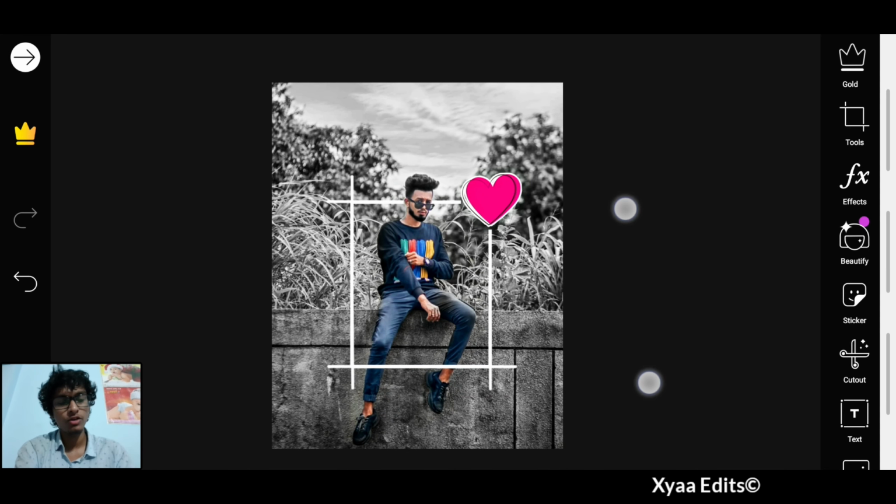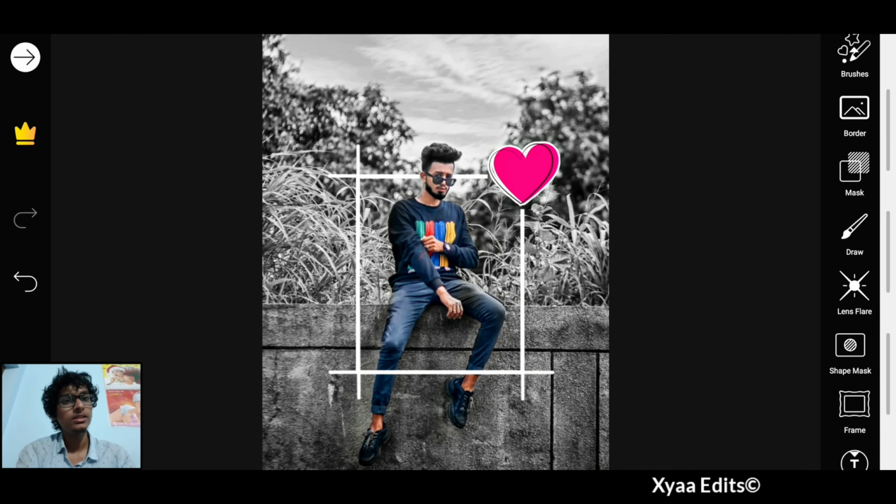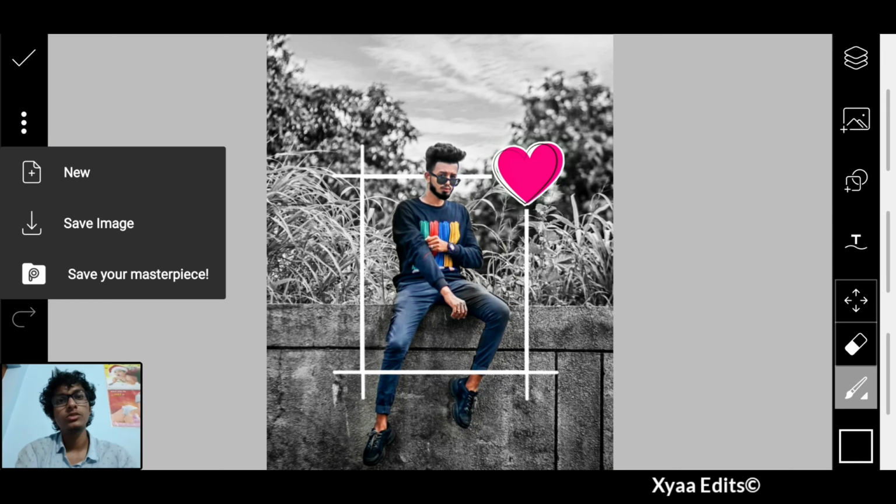All you have to do is simply follow my video and save. First you have to edit in Snapseed and further edit in this Picsart and download this PNG. Okay, it is a very simple and easy tutorial. Okay, now go to draw and tap on these three dots, save your image.